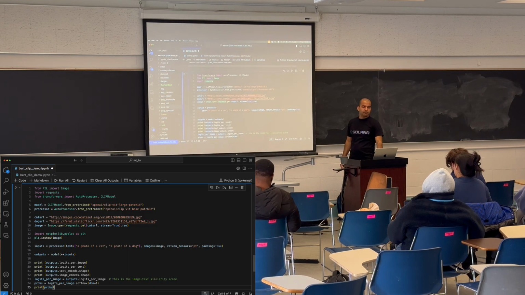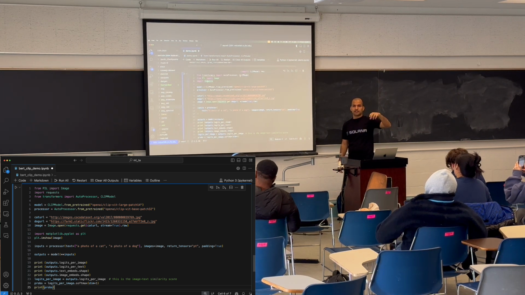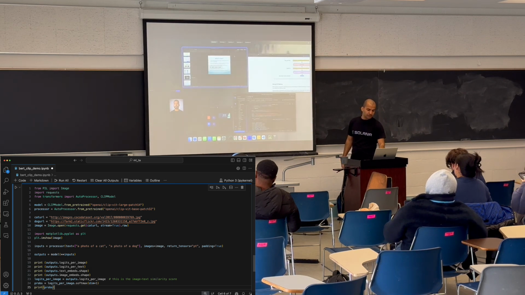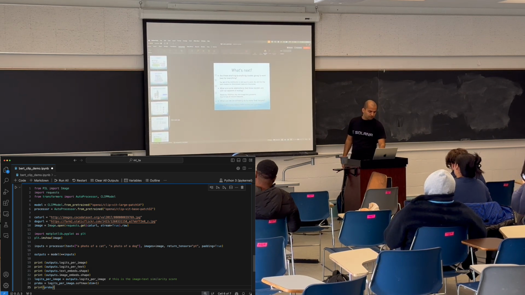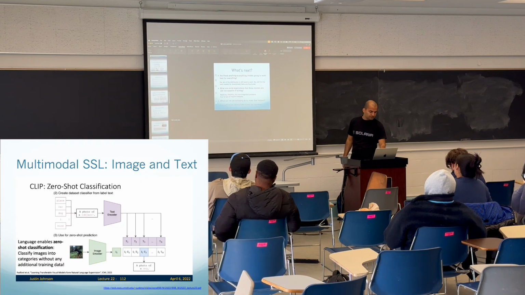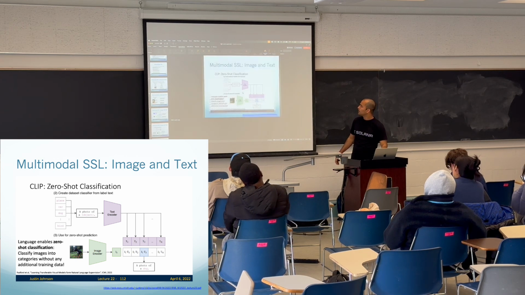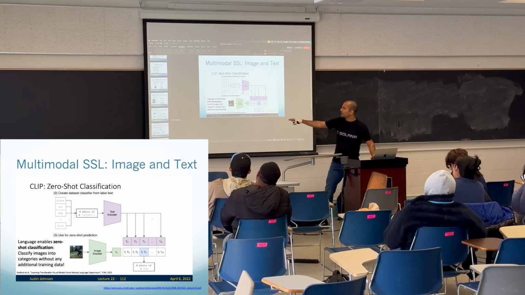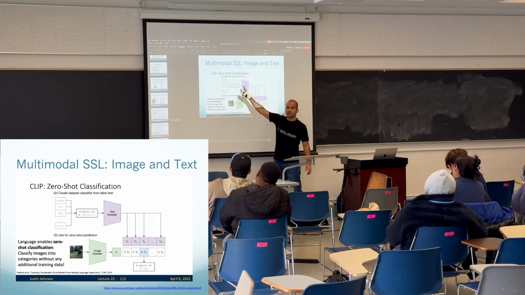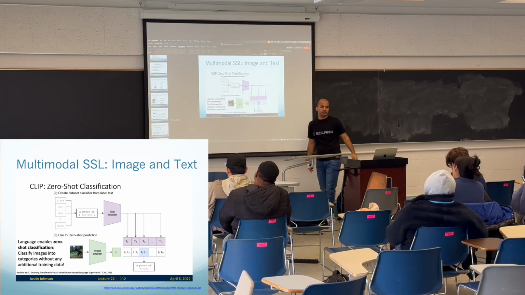Then there is the CLIP model, which is an image and text model. So you give it an image, you give it multiple texts. Remember zero shot classification from here. You give it an image, you give it a bunch of text, and you want to do classification.